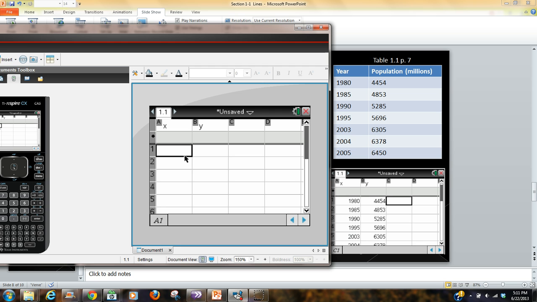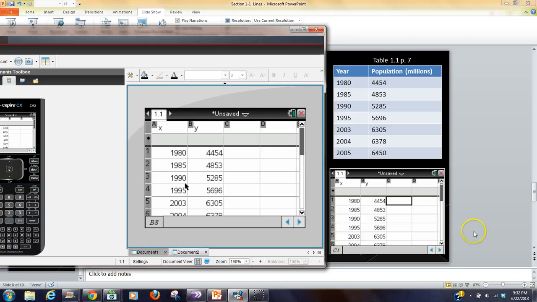And I'm going to take a couple of moments and just enter in my X numbers, which represent the years, and then my Y values, which represent the population. So go ahead, as I enter these things in, you can do this. Okay, now I've entered my years and my populations in my X and Y lists. So we're going to move on with the process here.